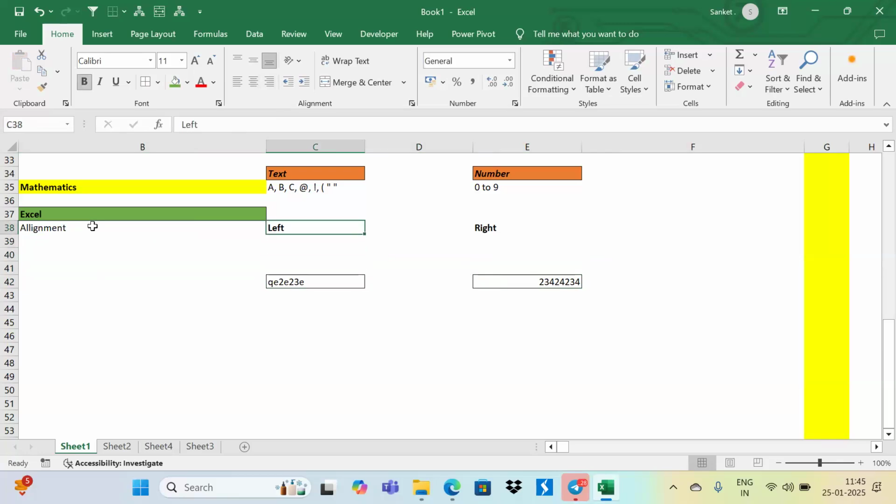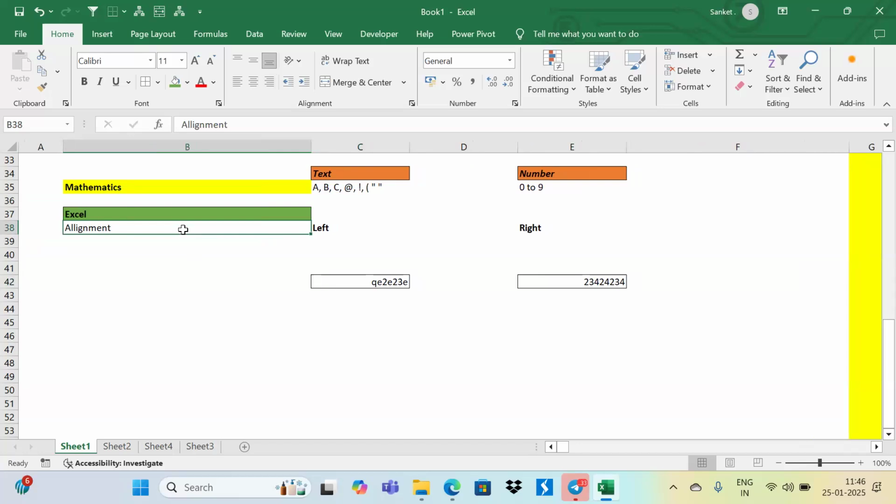But based on the single criteria, we can't identify which is the number and which is the text, because I can change the alignment. We'll see how to change the alignment. I just want to show the difference. Right now you will see that this text is also on the right side, so you may interpret that this is the number, but that's not true, right? So what can we do? We may have multiple criteria. Single alignment is not a criteria that can be helpful to identify which is the number and which is the text. We have another criteria again.